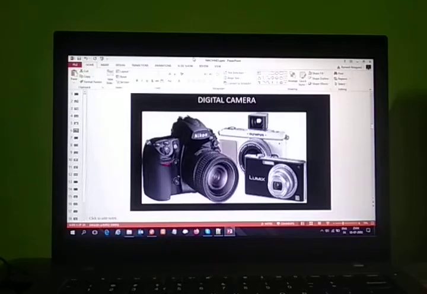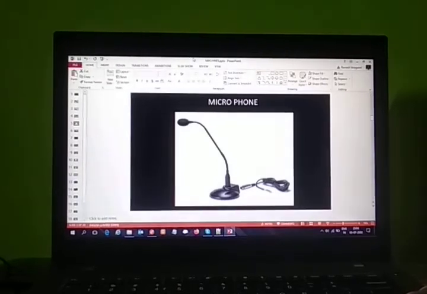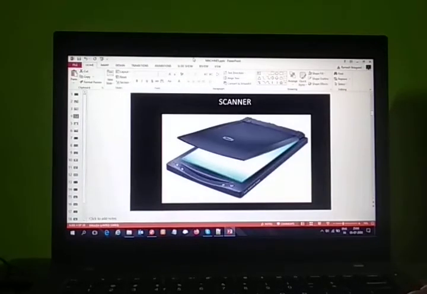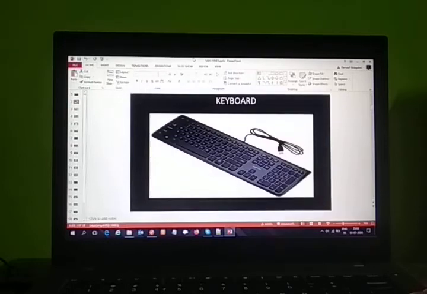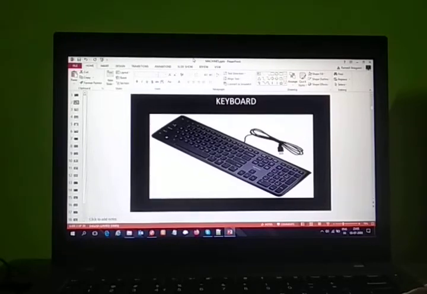All this comes under input devices. Through the digital camera we are giving photographs. Through the microphone we are giving audio. Through the scanner we are giving some picture or image. Through the mouse we are drawing pictures into the computer. And using the keyboard we are typing letters and numbers. All this we can do with these devices. We are writing into the computer, so those are called input devices.